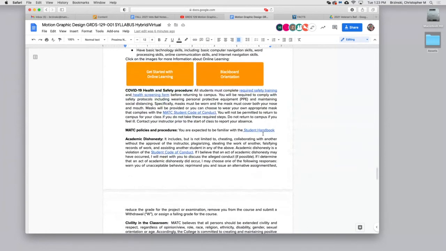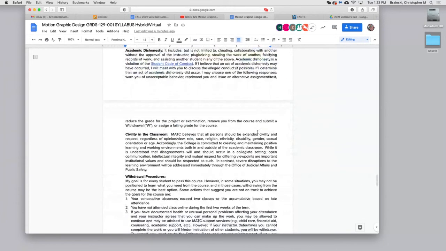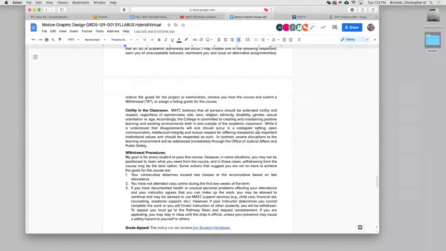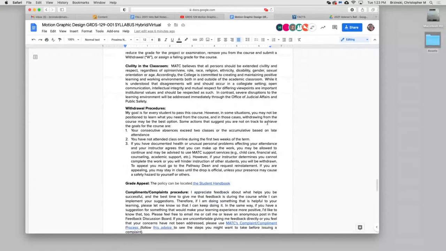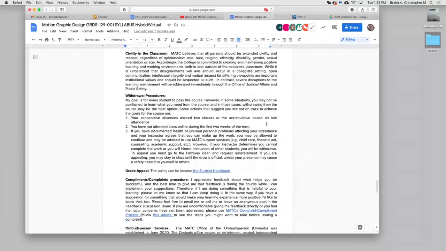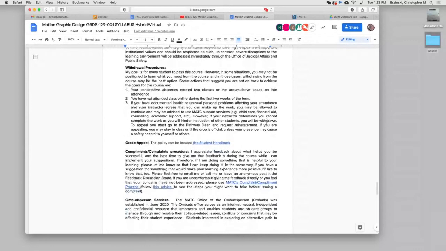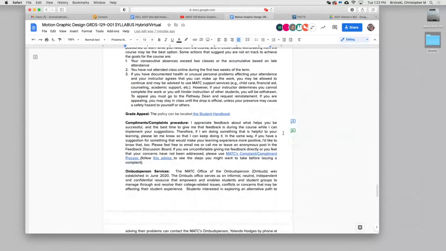Standard student handbook stuff covers policy and procedure, academic dishonesty, civility in the classroom, just making sure it's respectful communication. I've never had a problem with any of that stuff. As far as withdrawals, we talked about that. Basically, the college is just in charge of it. So you can withdraw yourself at any point, or if you miss 2 classes, the college is just going to withdraw you automatically. There's a grade appeal process. I've never gone through it. I couldn't tell you what it looks like because I've never had a problem with grading, because I've been pretty straightforward and very clear with what everything looks like.